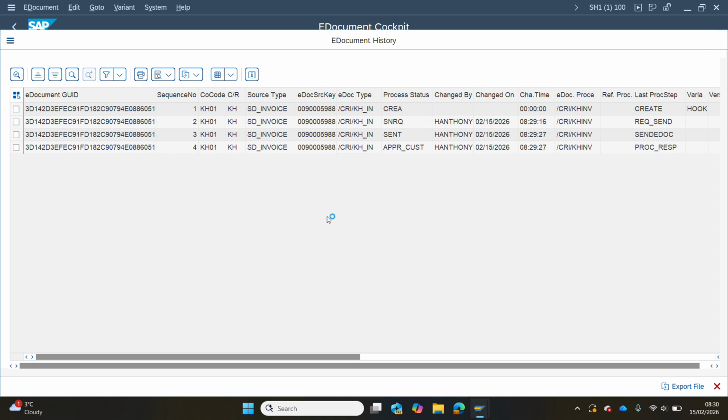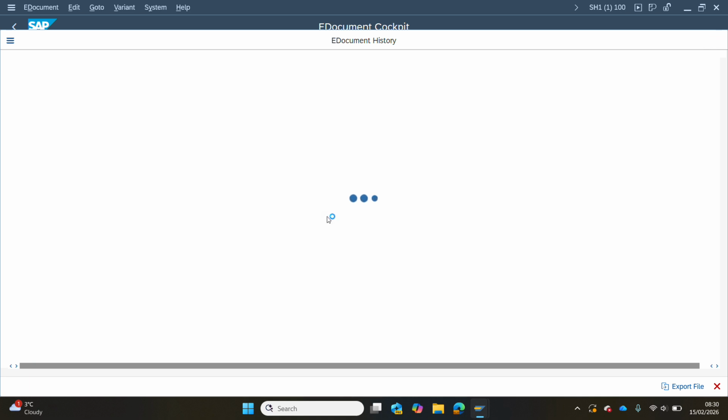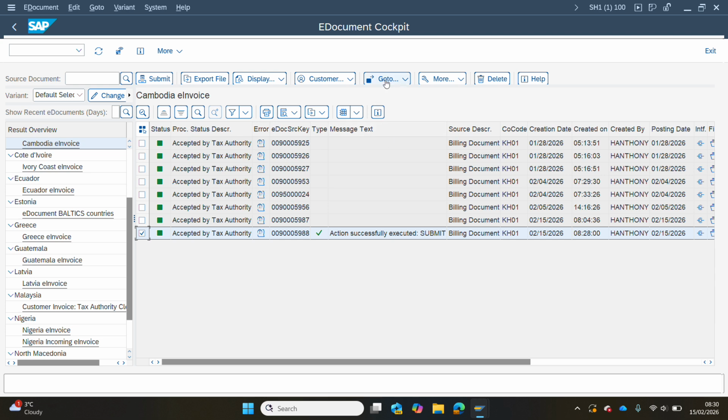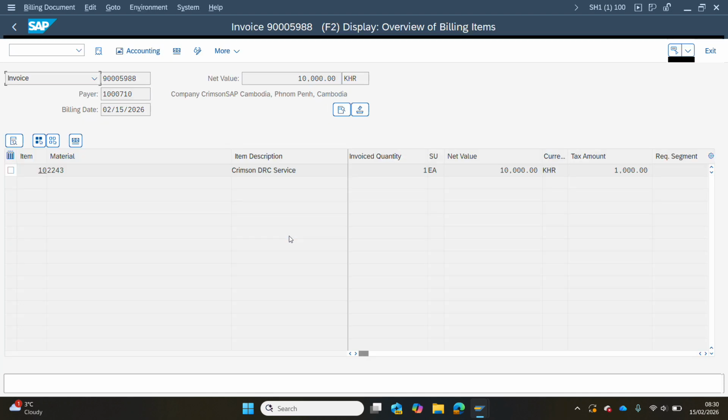Just coming back out of this, we can also, like I said, drill down directly into the document. And we can see all the information that is required from the billing document, and you can navigate further for any other audit purposes or traceability.